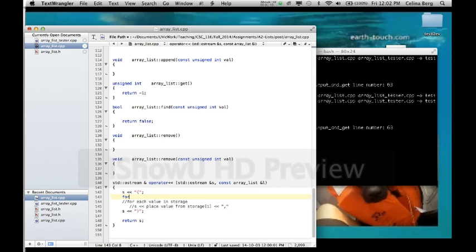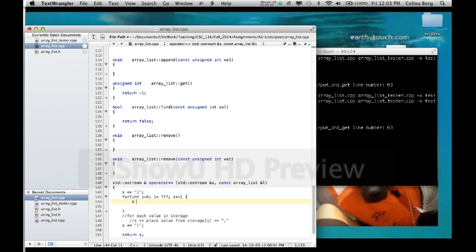So I said I would need a loop for int i equals 0, i less than, I'm going to fill that in a second, and i plus plus, we're going to go through one at a time. And all we want to do is append to s, our output stream, the value at storage at index i.